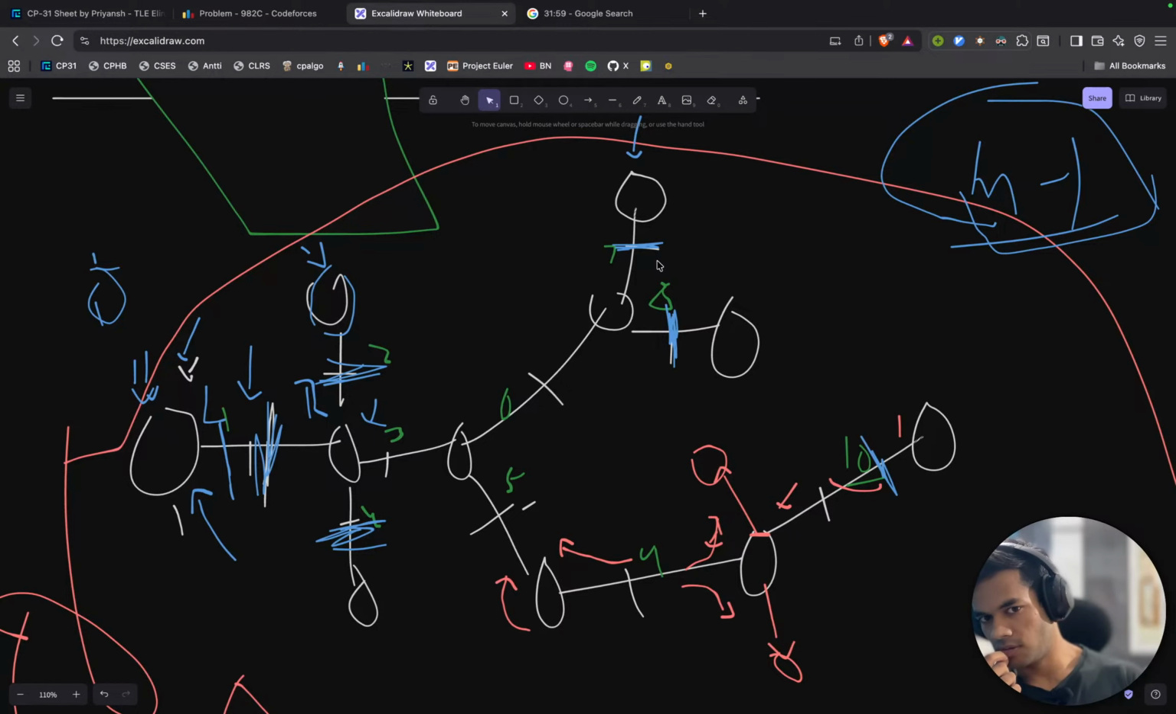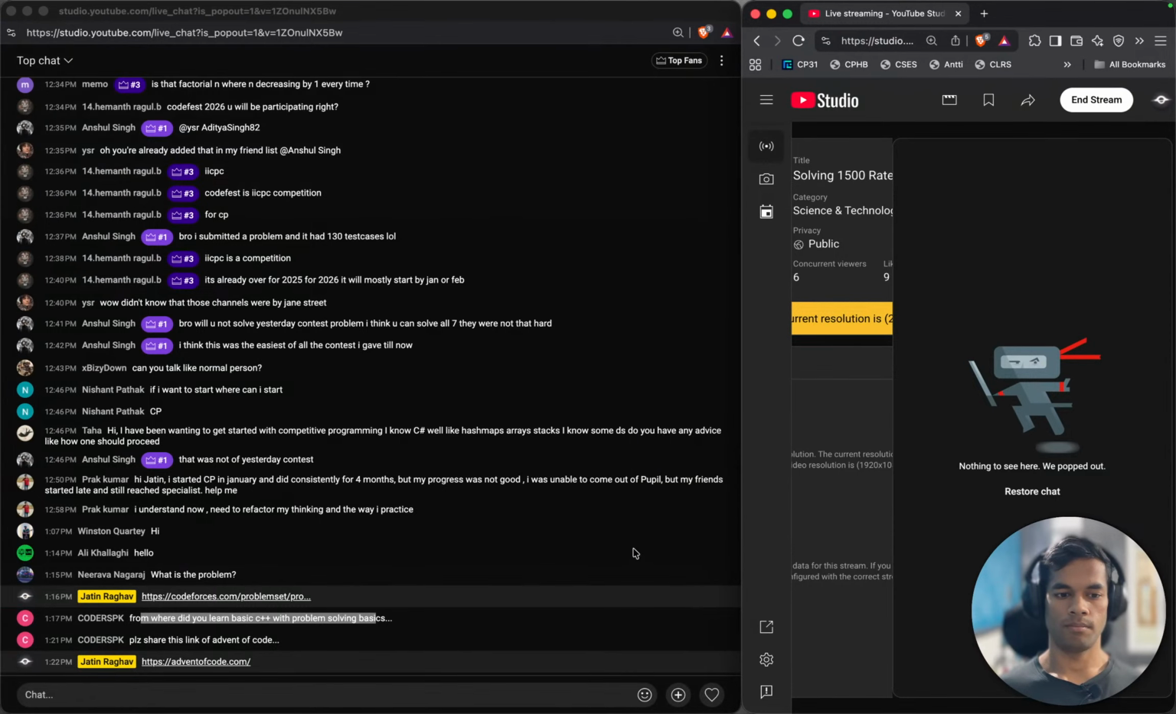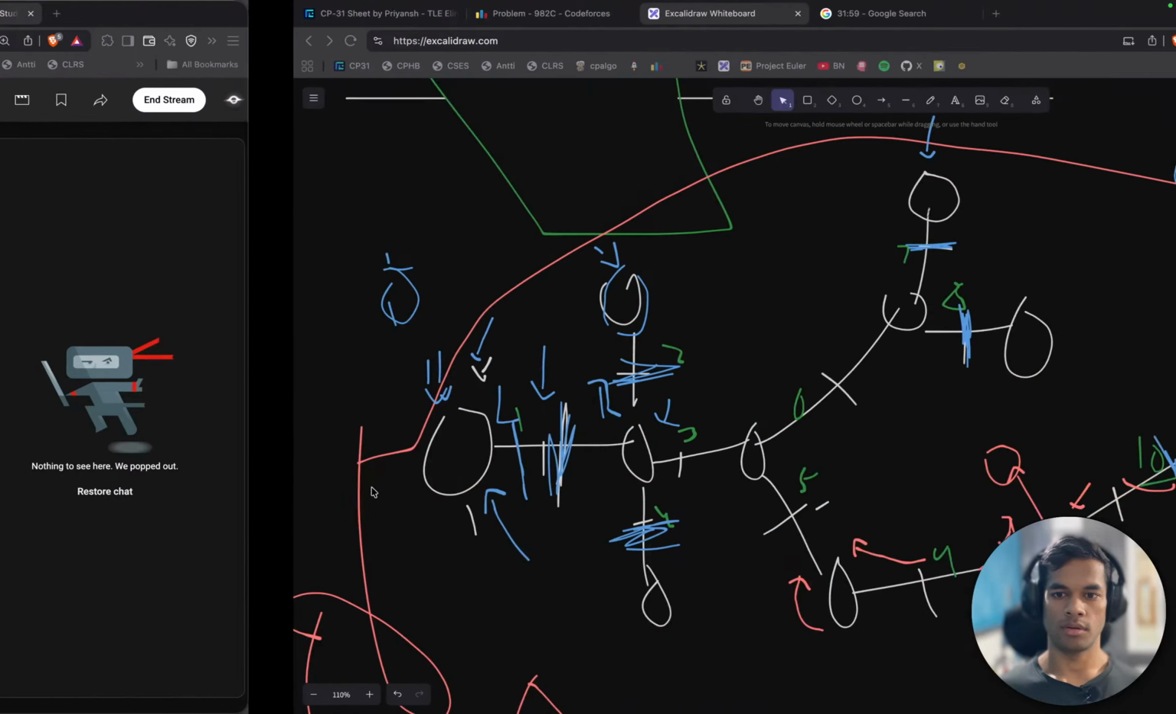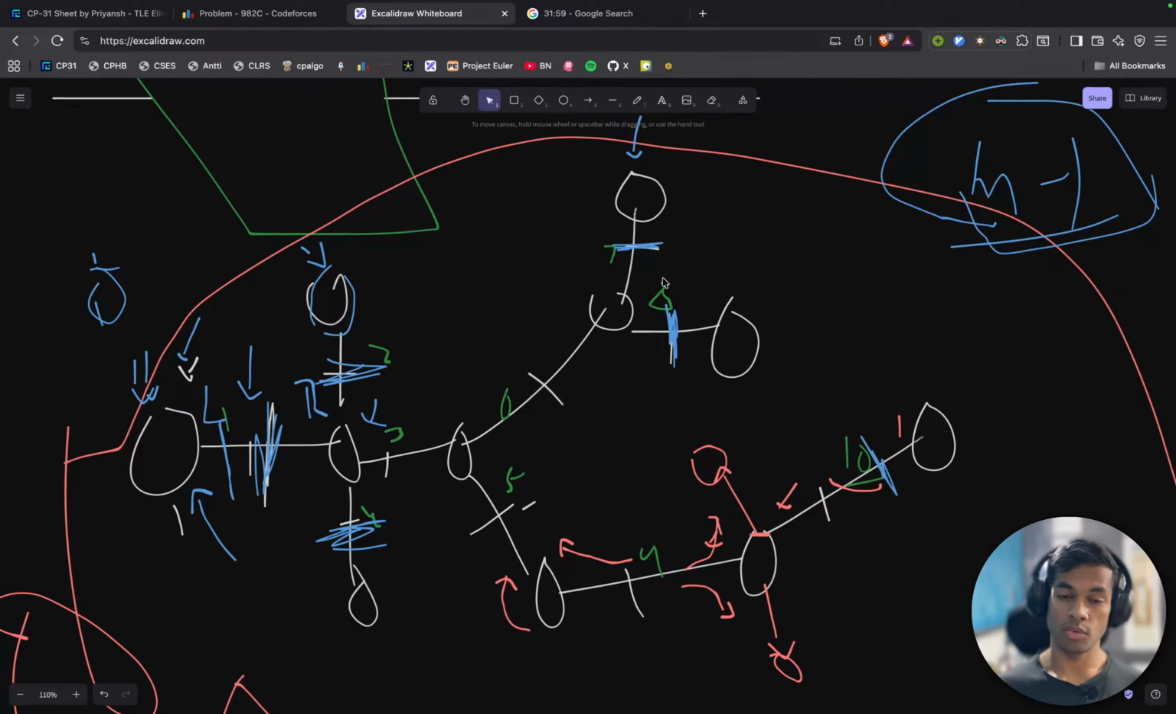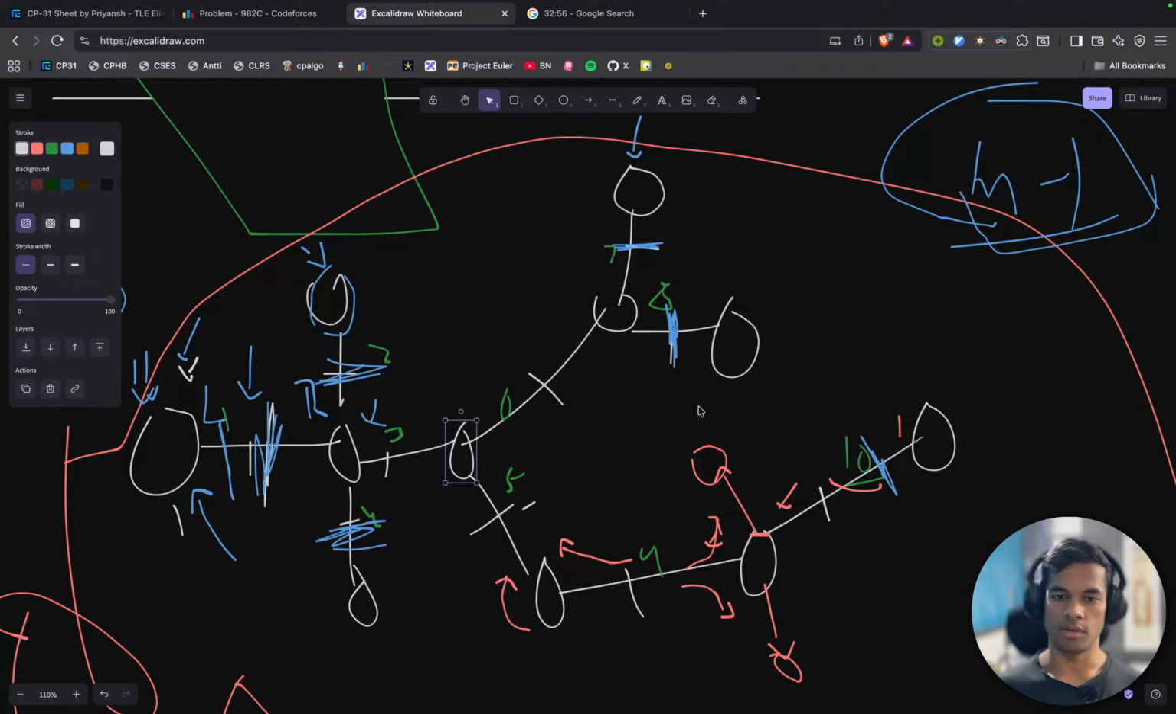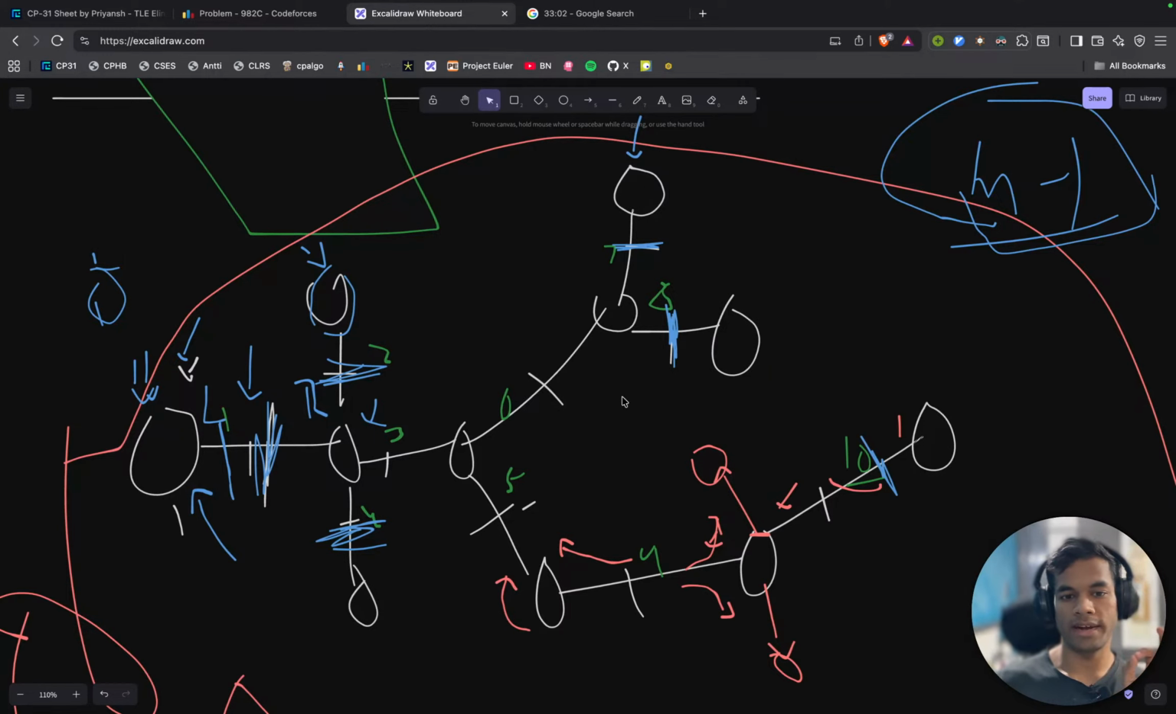Adjacent edges. I think I should use some other representation than this one, which might be more helpful for going from one edge to another edge. From this node, we can go to this node, and then from this node, we can go to any of the other nodes. But we are talking in terms of edges. Yes, we are talking in terms of edges.